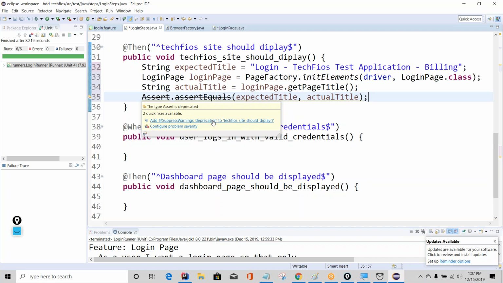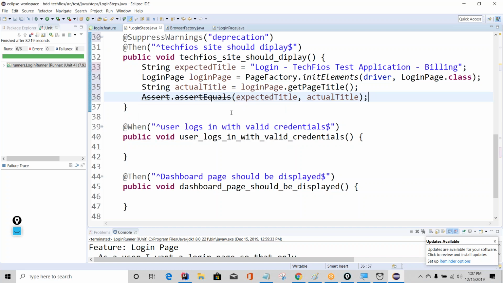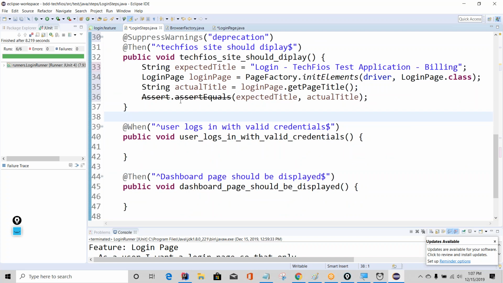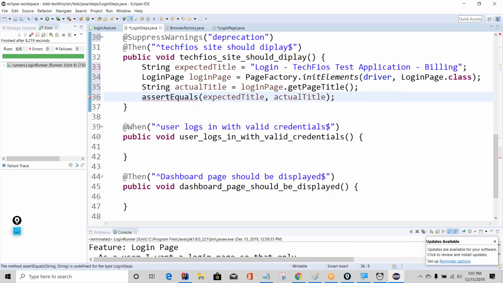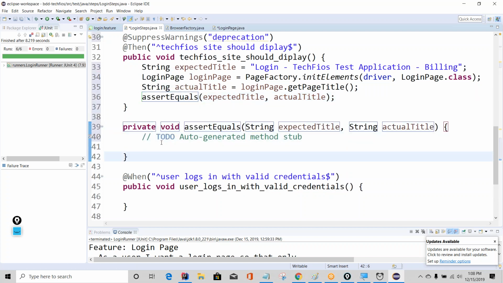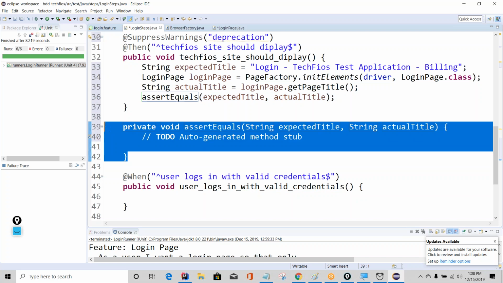What this is saying, add suppress warnings deprecation. Let me see if I do that. Nothing happens. Last season, I just took this off and it was working just fine. I don't want to create my own method, but I may have to.